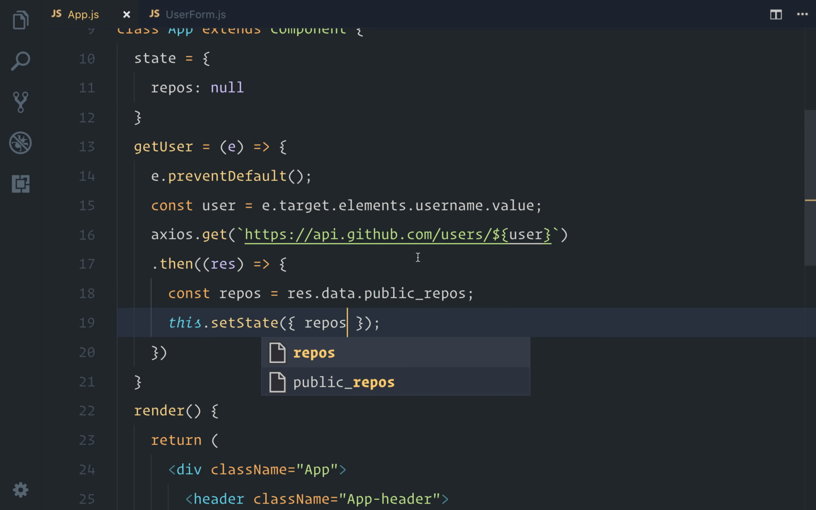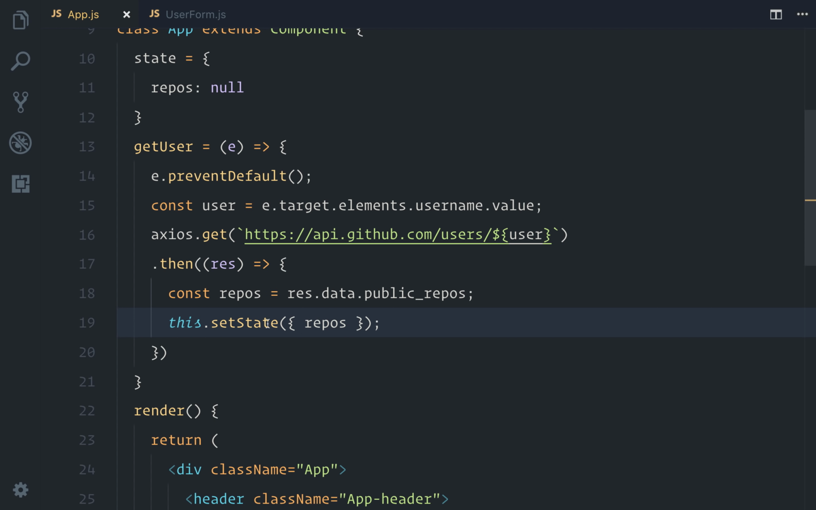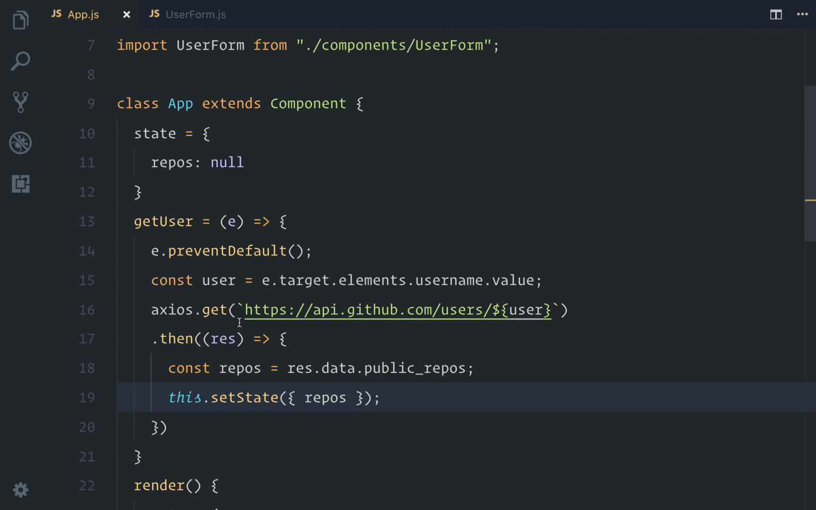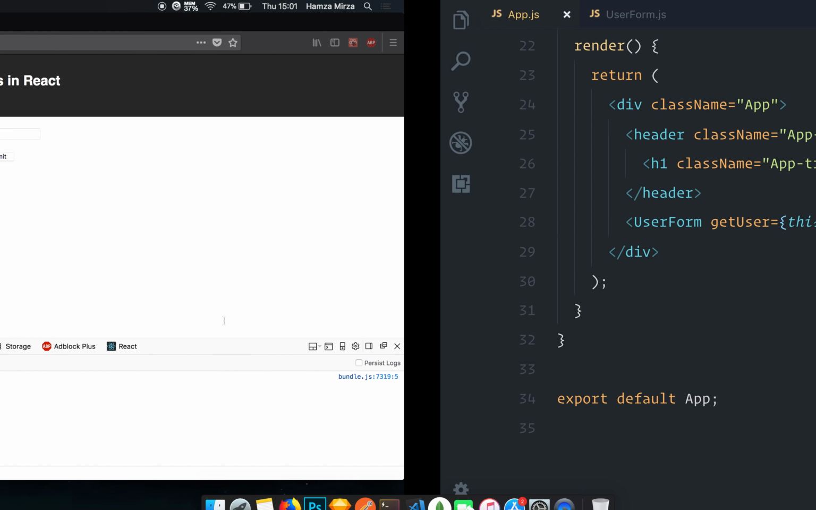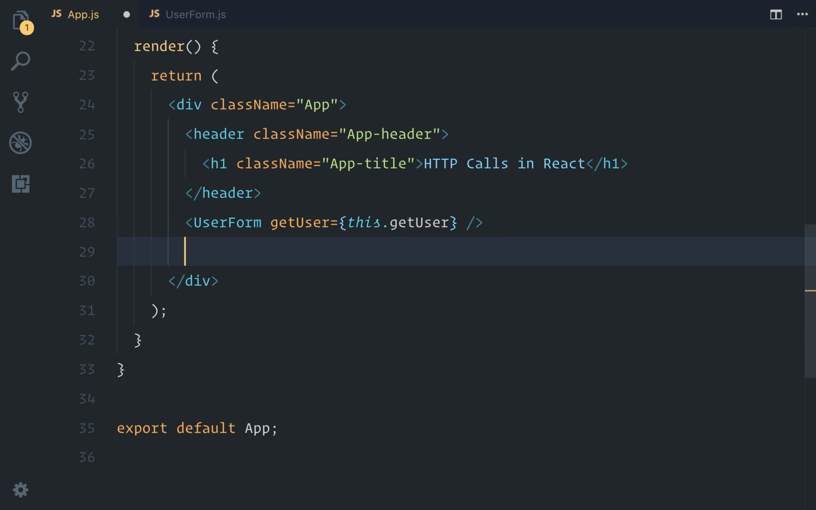Press enter, go back to the application, make sure that it's still working, type in John, press submit, and it's not working. That is because we didn't console.log anything. So what do we need to do next? Well, now that we have set the values to the state, we need to display it somehow on the web page. So just below this user form component, let's open up a JavaScript expression.